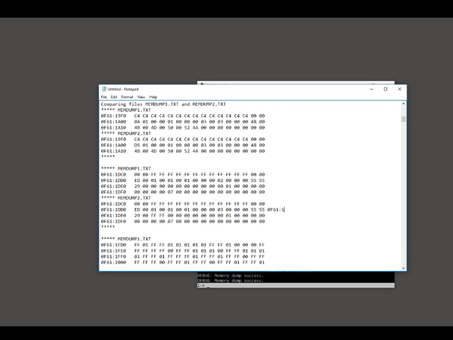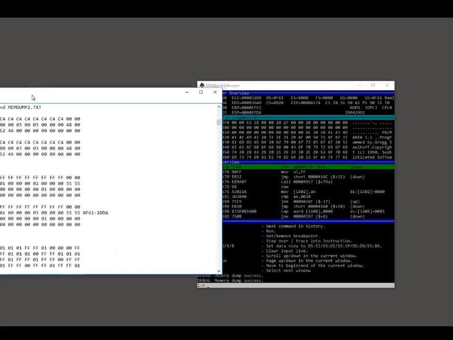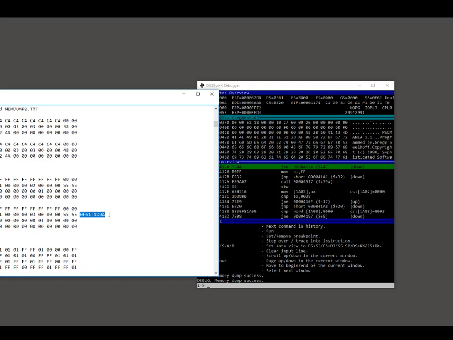0F61:1DDA. Is that right? 1, 2, 3, 4, 5, 6, 7, 8, 9, A. Yeah, because it's hexadecimal. So instead of going 9, 10, it goes 9, A, B, C, D, E, F. And then from here it rolls over to 10, becomes E0 instead of D0. Okay, so I'm guessing this is the byte we want.